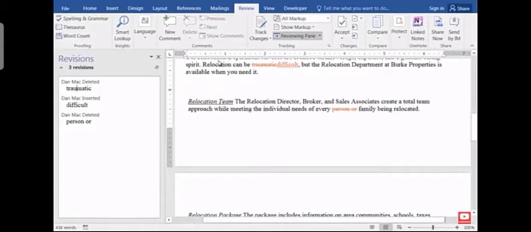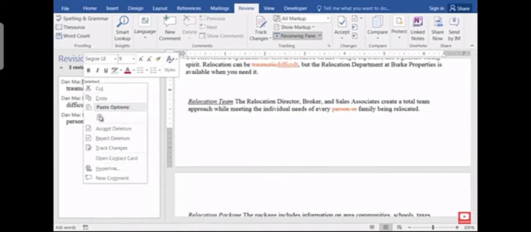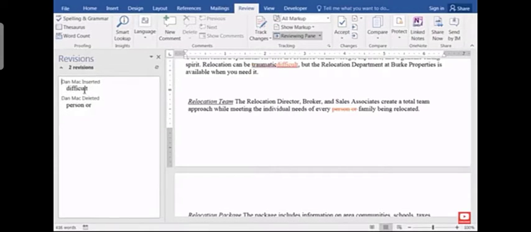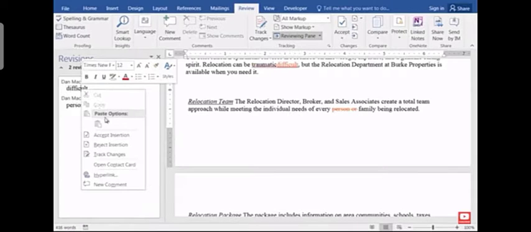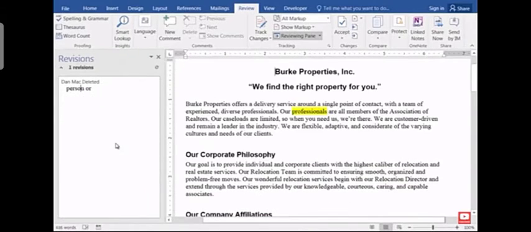So let's see. Relocation can be traumatic. So maybe I want to keep that original word and get rid of the suggested insertion. So for the deletion of traumatic, I'm going to say I reject that deletion. And for the word difficult, I right click and I reject that insertion.